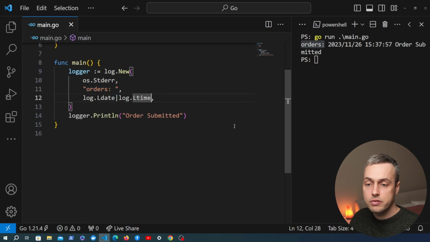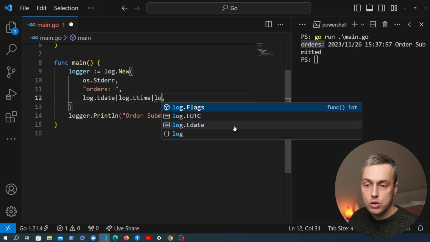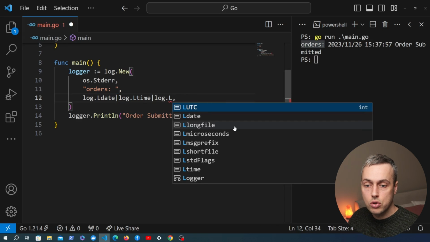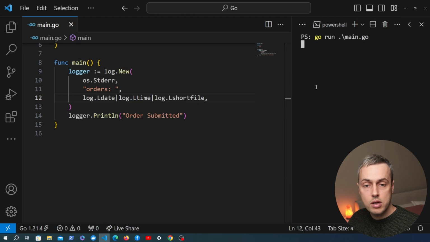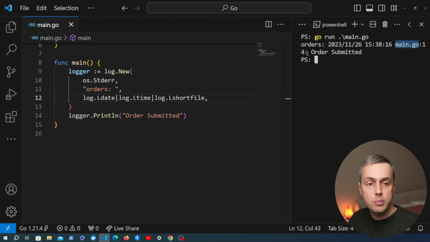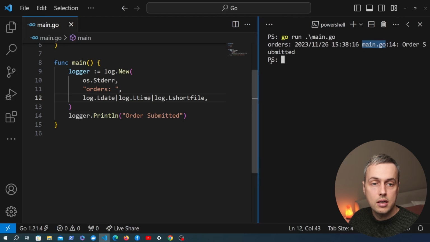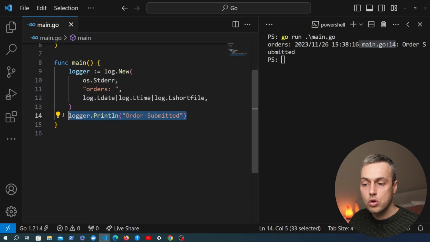And we can add extra flags here. For example, I could add a reference to log.Lshortfile, and what that's going to do is add the file in shorthand format to this output, so you can see that we get main.go, and we also get line 14 here. And you can see that a little bit better now. And line 14 is this one here, the logger.Println function that generates that output.